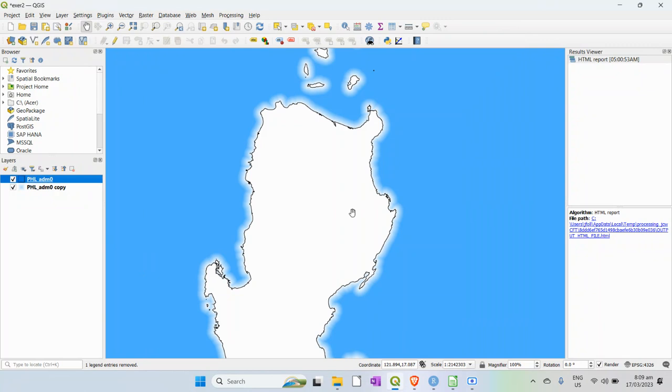This is video number 3 for our map composition. In this video, we will add provincial and municipal boundaries as well as labels to our map.